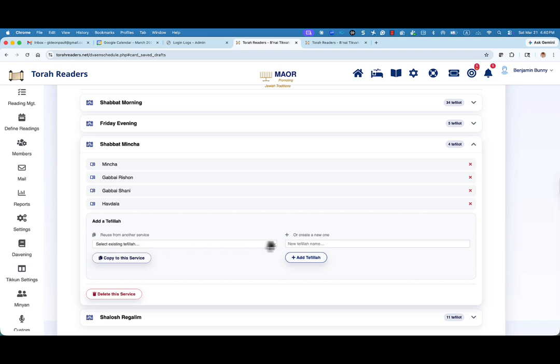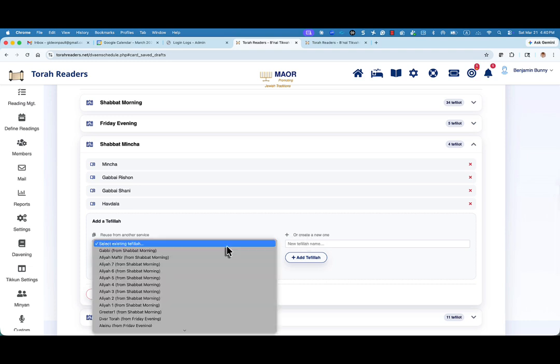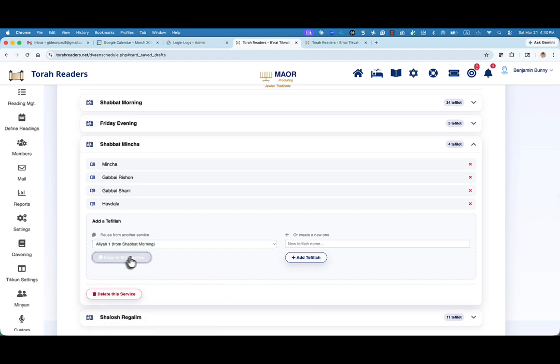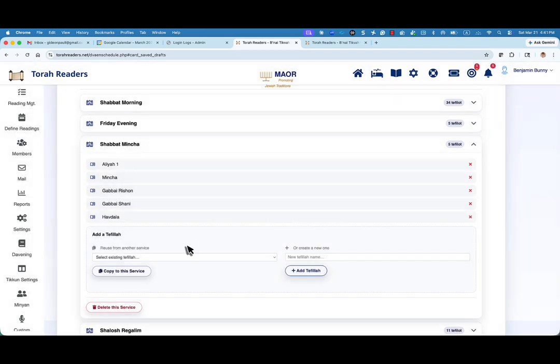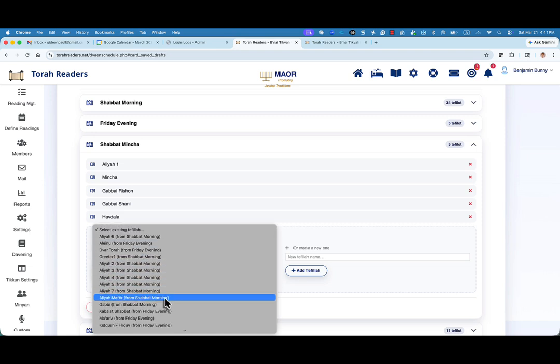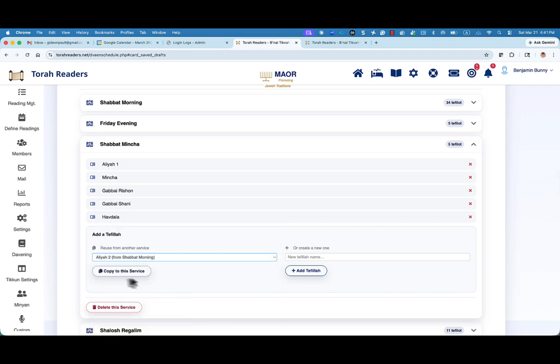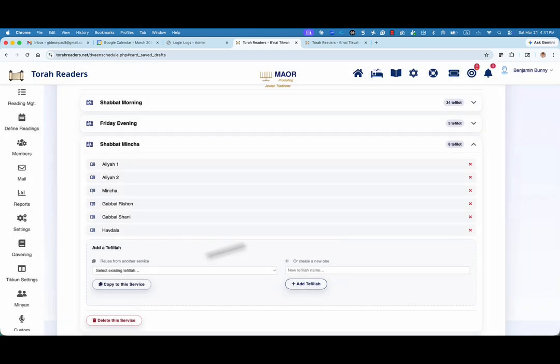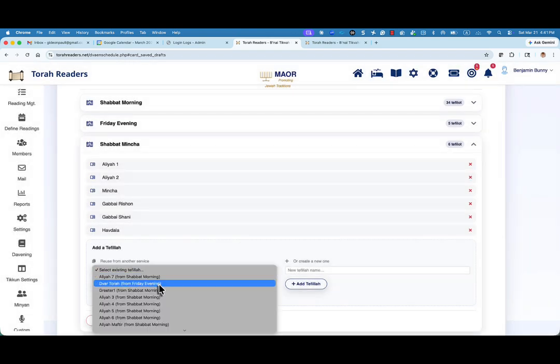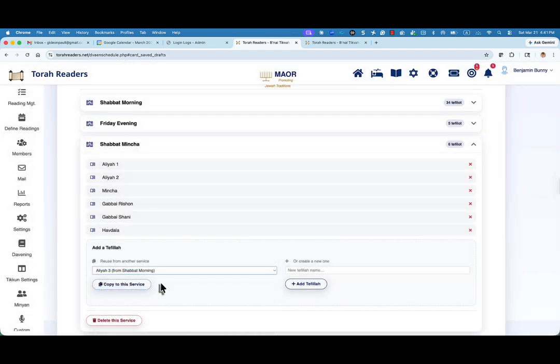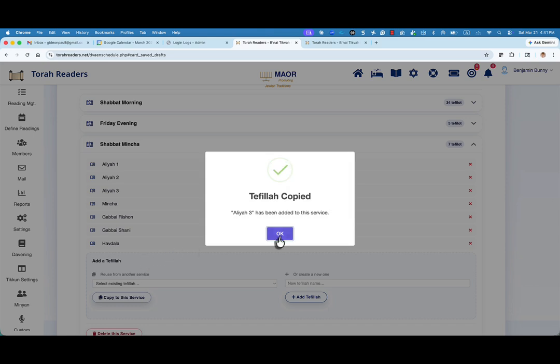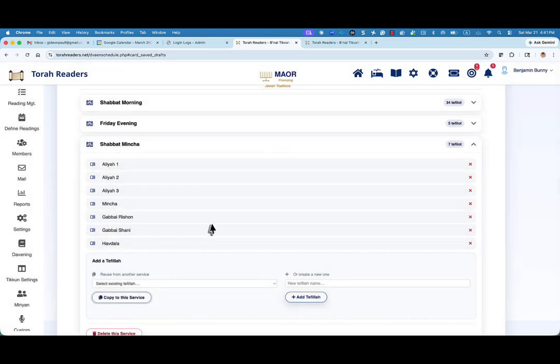We can add components to a service at any time, either tefillot or assignments copied from other services, or a brand new entry defined from scratch. In this case, since this is a Shabbat Mincha service and includes a Torah reading, we'll copy 3 aliyot over from a previously defined Shabbat morning service. These are now added to the Mincha service. We can also remove assignments that don't apply.